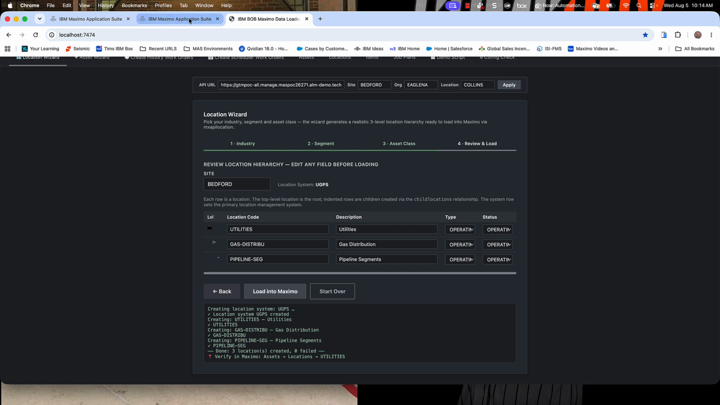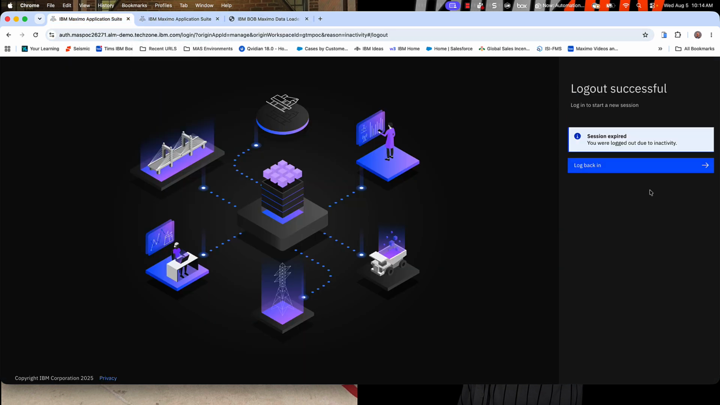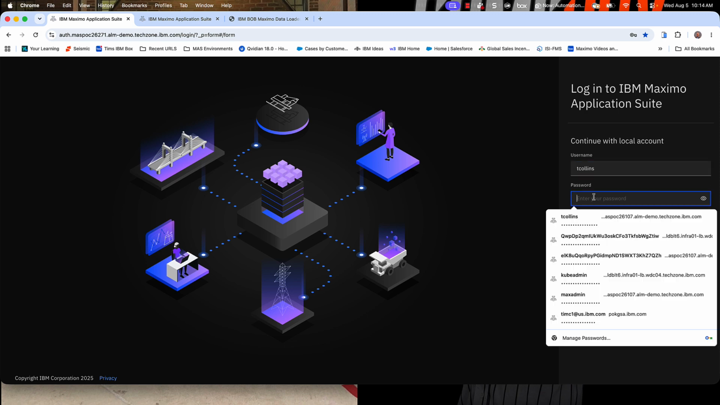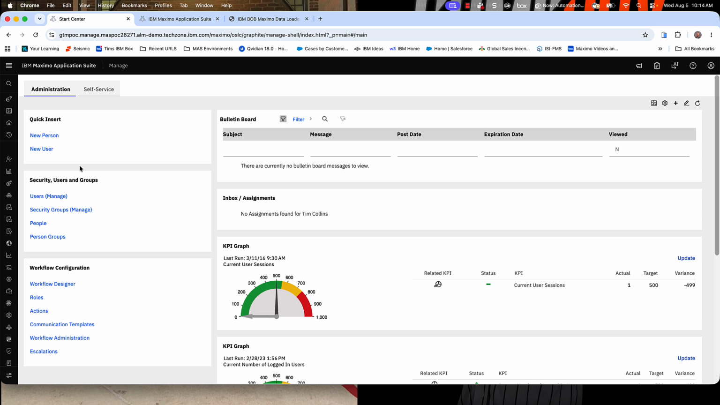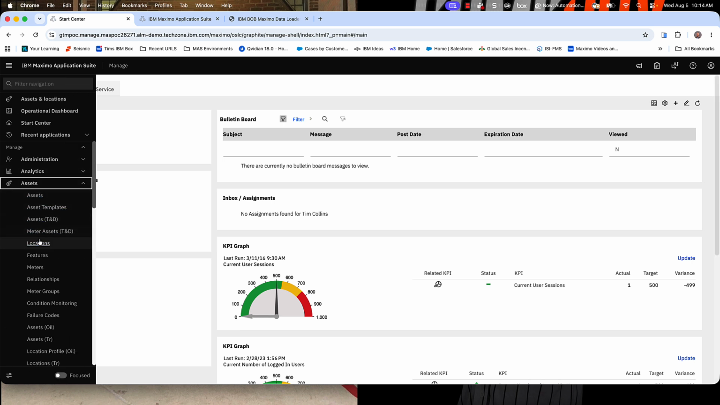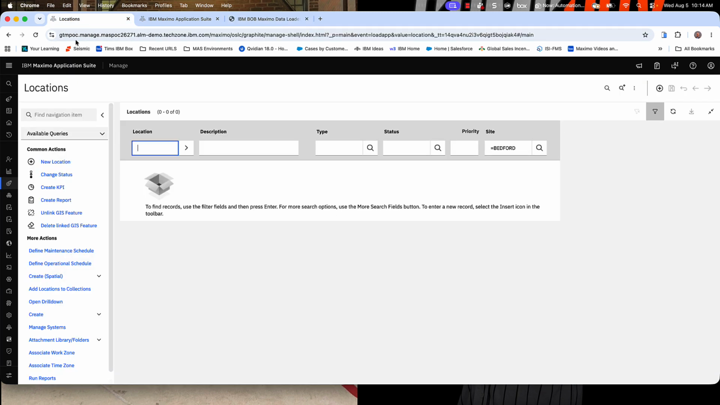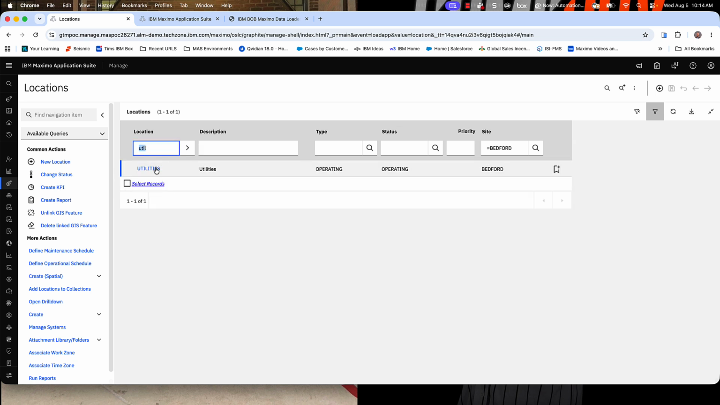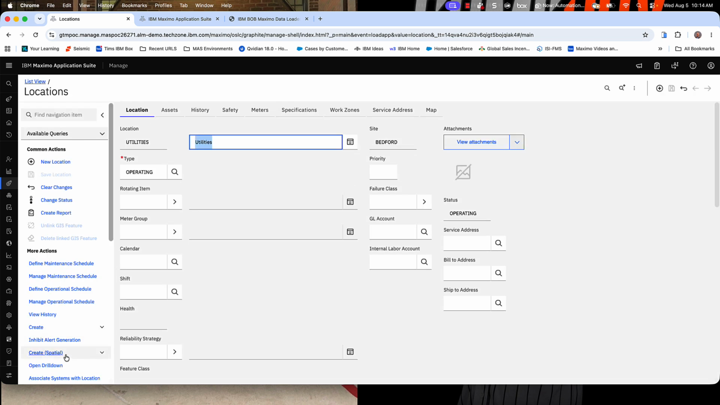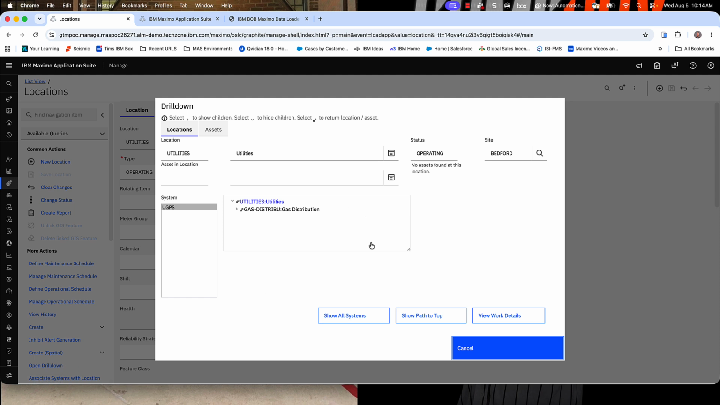So let's take a look really quick. This is the right environment. It's logged me out, so I'm going to log back in. Now let's go to locations. I've already forgotten the locations. It's utilities, so I'll just simply go here. There's my utilities. If I click on the drill down, this is the old drill down, but you can see the utilities, gas distribution, and pipeline. So it actually built my location hierarchy.